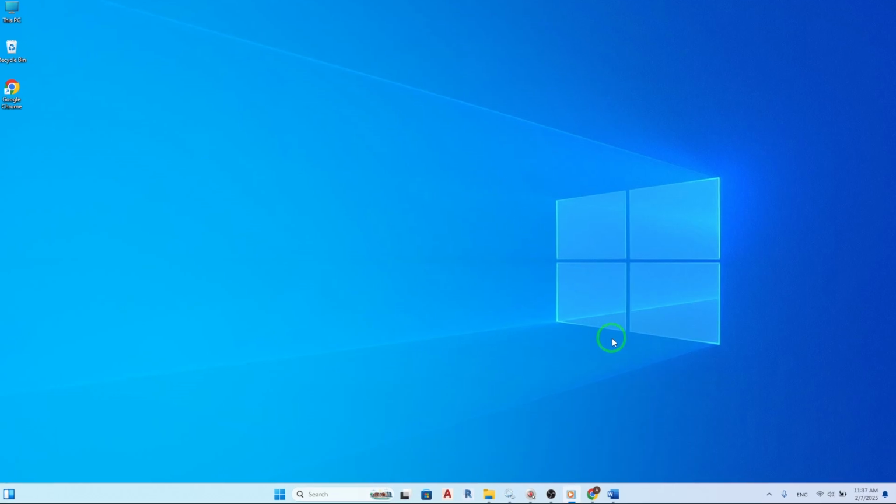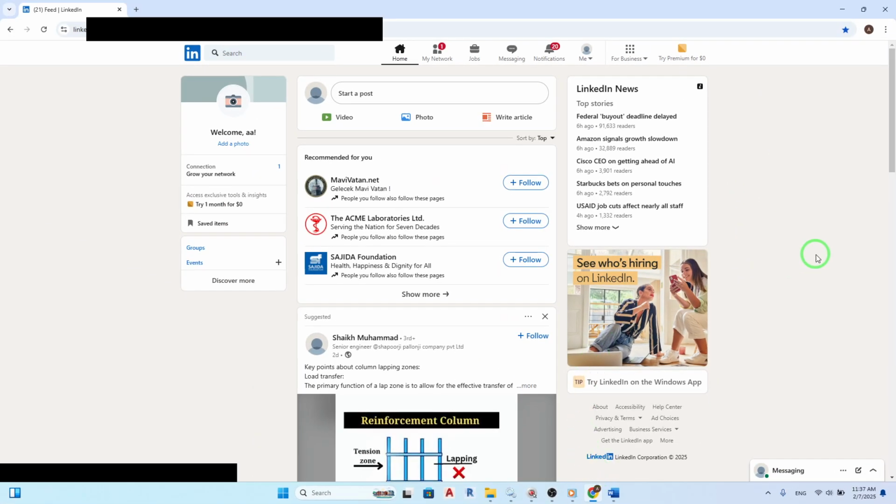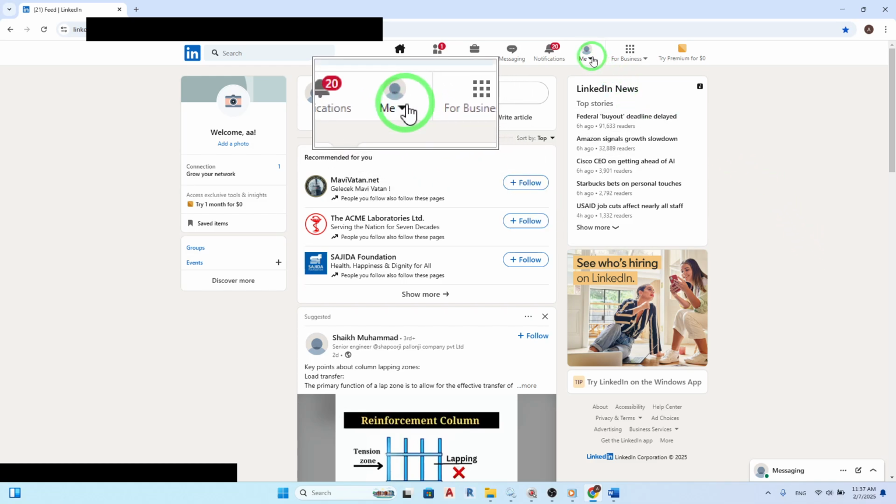First, open your web browser and navigate to linkedin.com. Make sure you're logged into your account. Once you're in, look for the Me icon located at the top right corner of the homepage. This icon is typically represented by your profile picture.